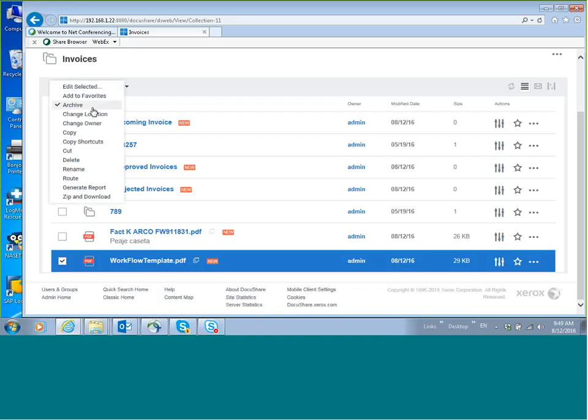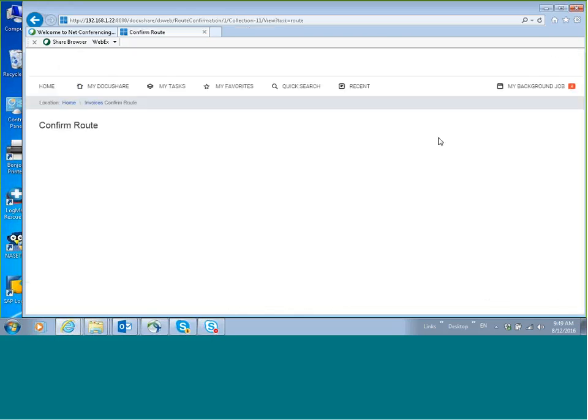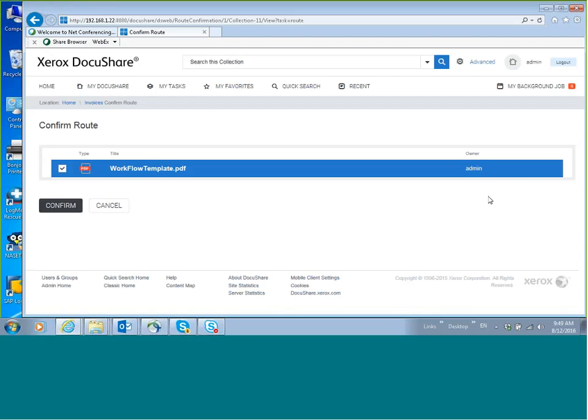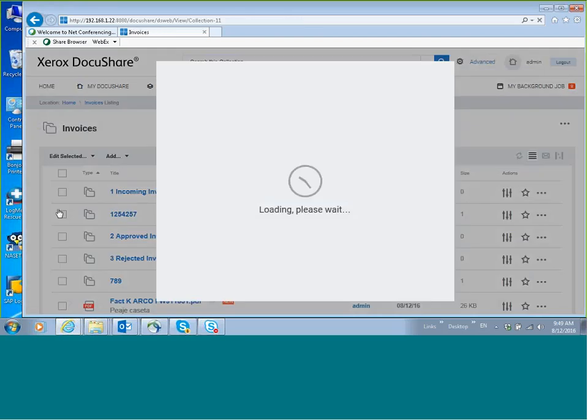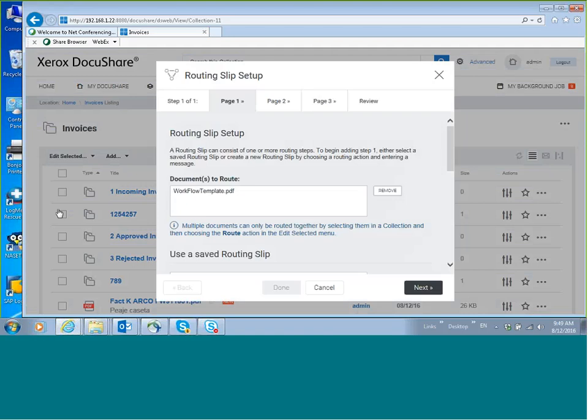In DocuShare, there are a lot of different ways to do the same thing. We're going to try and route this. So hit route and confirm. There we go. So you should have been able to do the same thing by selecting way over there on the right-hand side. Anyway, we don't care what document we're routing. We're just creating the routing slip.